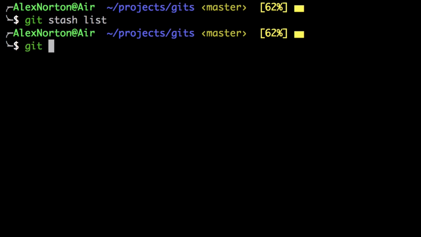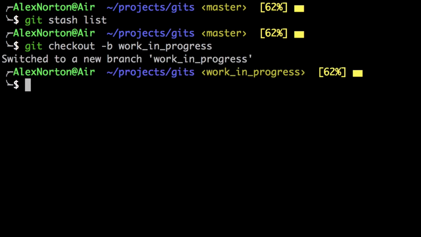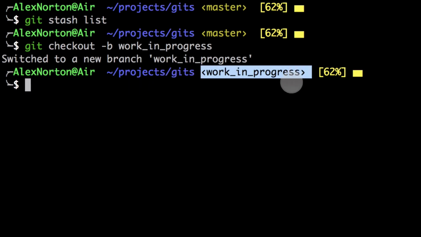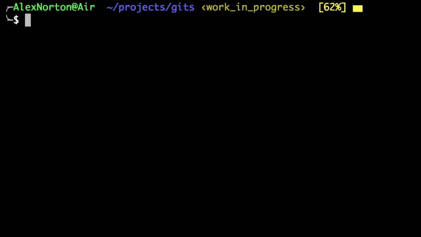And so now what I can do here is we can make a branch. I'm going to do git branch work in progress. So now I'm going to do a git checkout, and then I'm going to do the B switch. So this is going to create a branch for me and automatically put me at that branch. And if you can see by this yellow here, it says I'm at the branch work in progress. Very nice. Okay. So I have that branch work in progress. So now I'm on that branch.